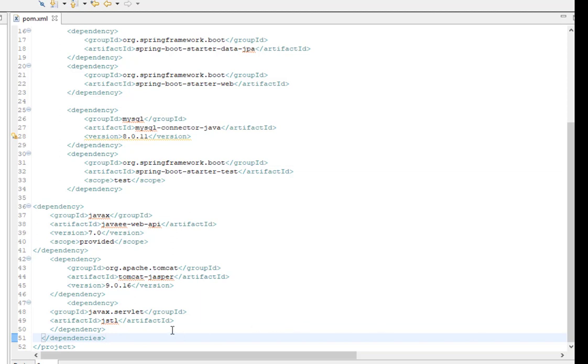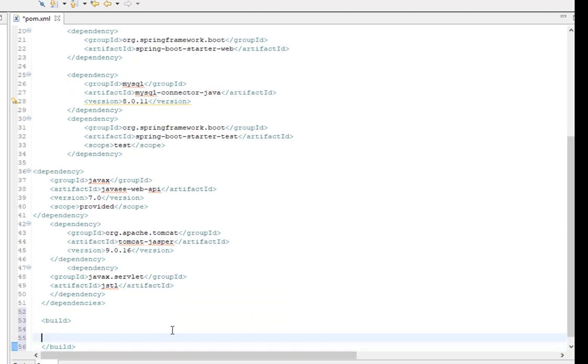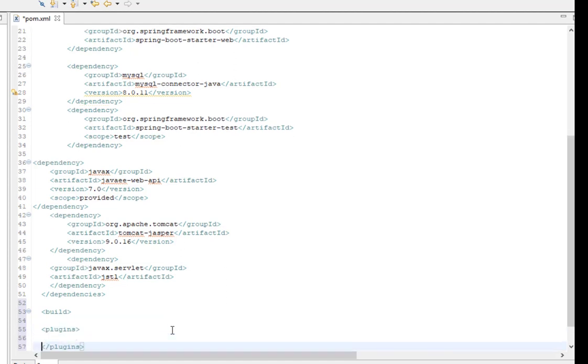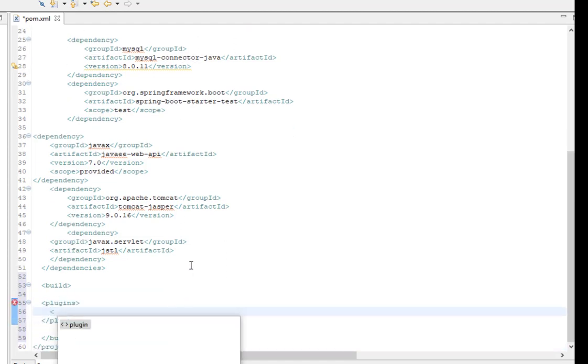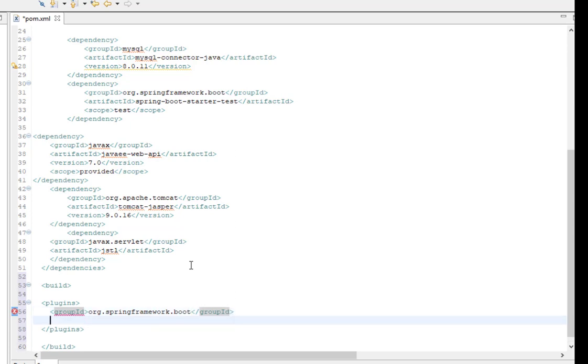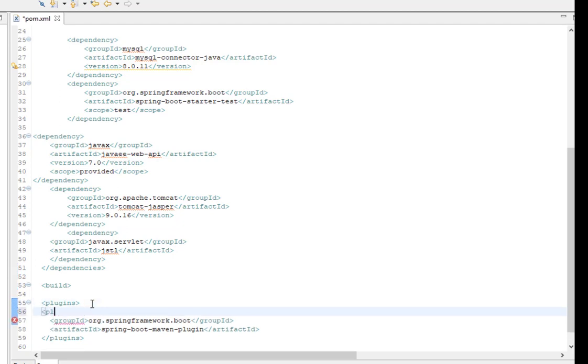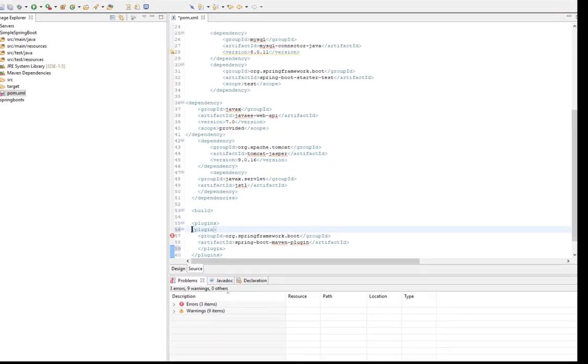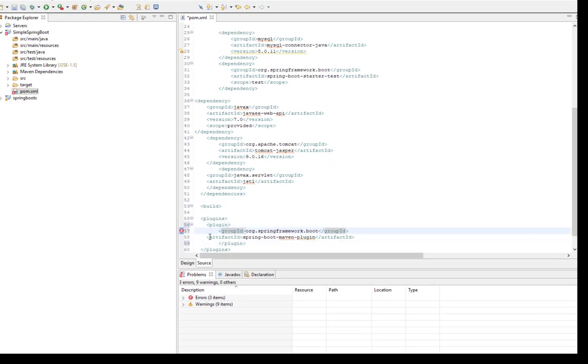And lastly, we have to create a build plugin. org.springframework.boot, artifact ID, Spring Boot Maven plugin. That should do it. But I forgot to include the plugin tag, so I'll just put that in there. Yep, and that's good to go.